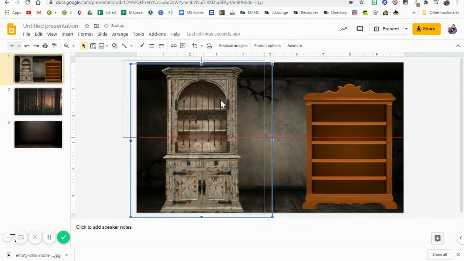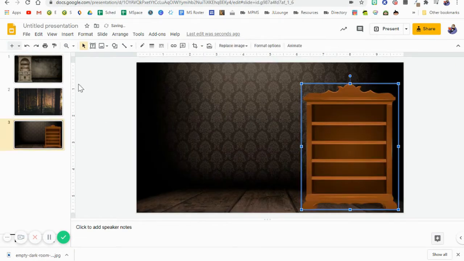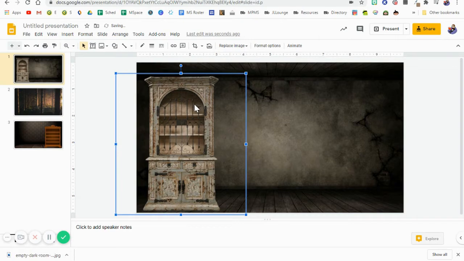Here's what I'm going to do. I'm going to keep both. And that way I can decide later what I want to use. All right, so there I have my image. Again, I'm going to double click and I'm going to crop it down, right?